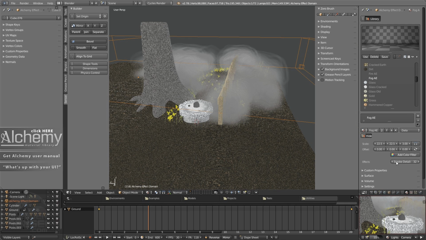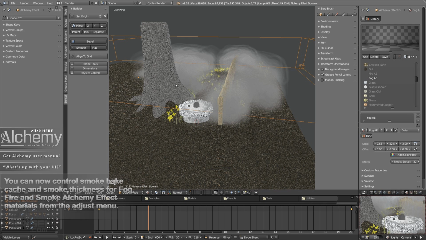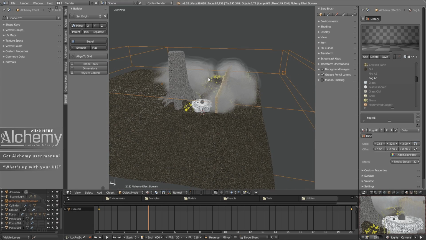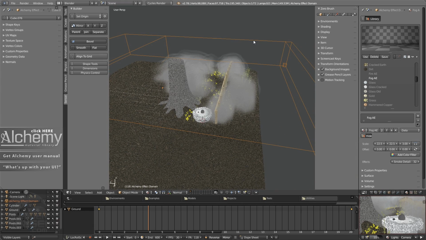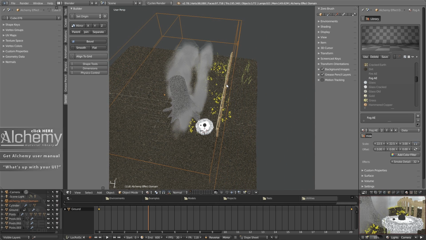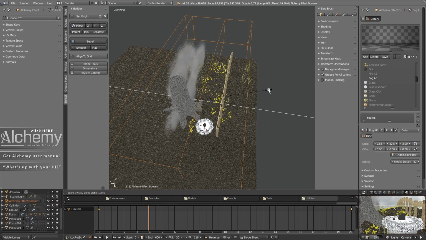And in the same way, we have access to various different material types in this adjust menu. For these fog, fire, and smoke effects materials, we can change the detail. And of course, increasing the detail is going to increase render times. So a better way to do that, you can just scale this domain box down to closer cover the area that you plan to use the effect.